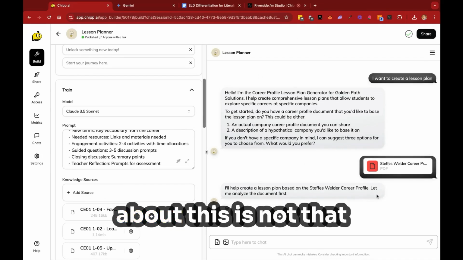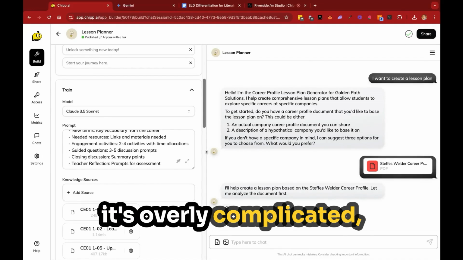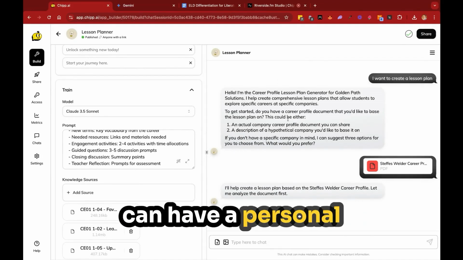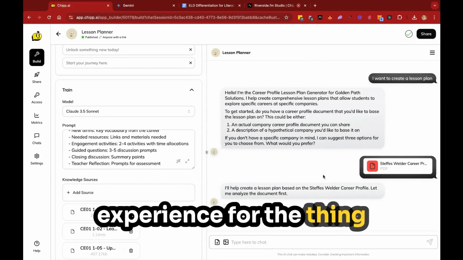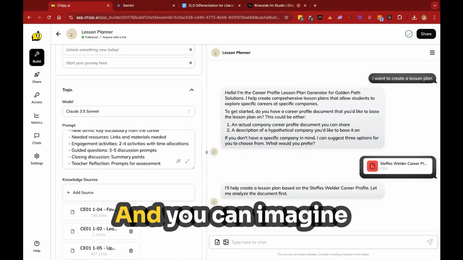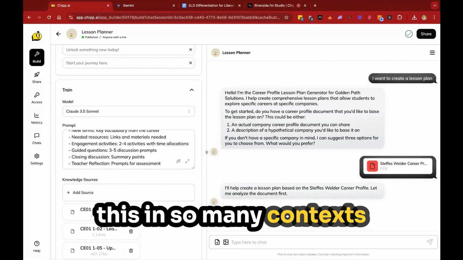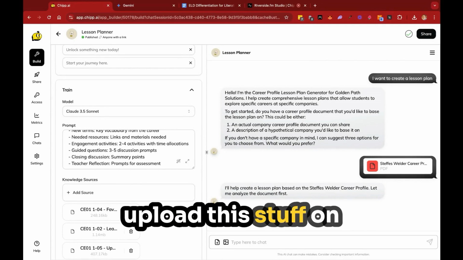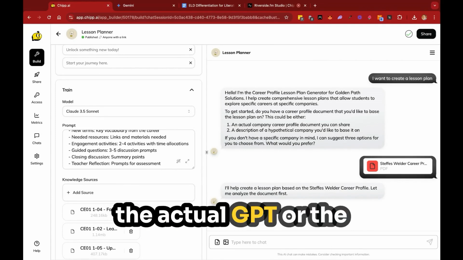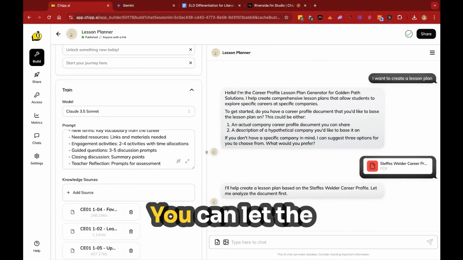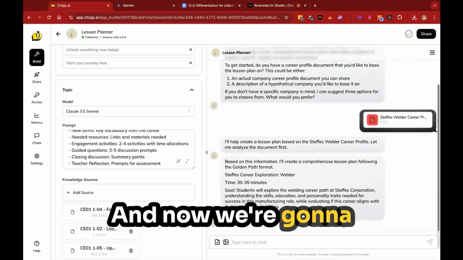And so what I like about this is not that it's overly complicated, but that every student can have a personal experience for the thing they want to be or do. And you can imagine this in so many contexts. You don't need to upload this stuff on the actual GPT or the chat ahead of time. You can let the student do it. And now we're going to have this lesson.